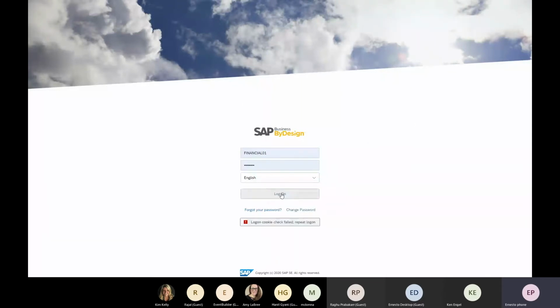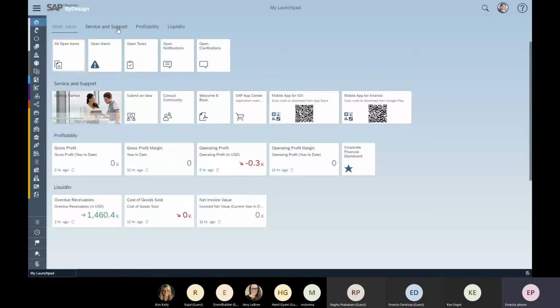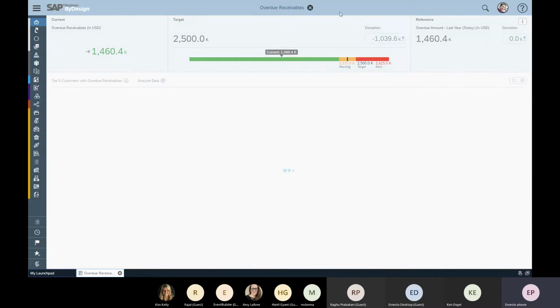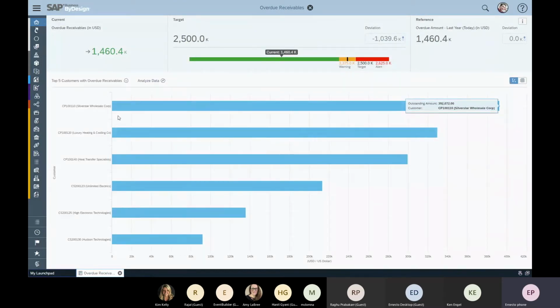Okay, so right now I'm just going to log into my financial roles user. This will be my CFO. And as a CFO, I jump into the system and I see my launchpad, and I'm able to see a quick summary of different areas that I might be interested in, different shortcuts that I can access. So for example, I can see profitability, some key performance indicators in here for gross profit and so on and so forth. Liquidity, I can see what are my overdue receivables as well. If I want to see in more detail what these are, I can drill down into them and it will tell me what these are.